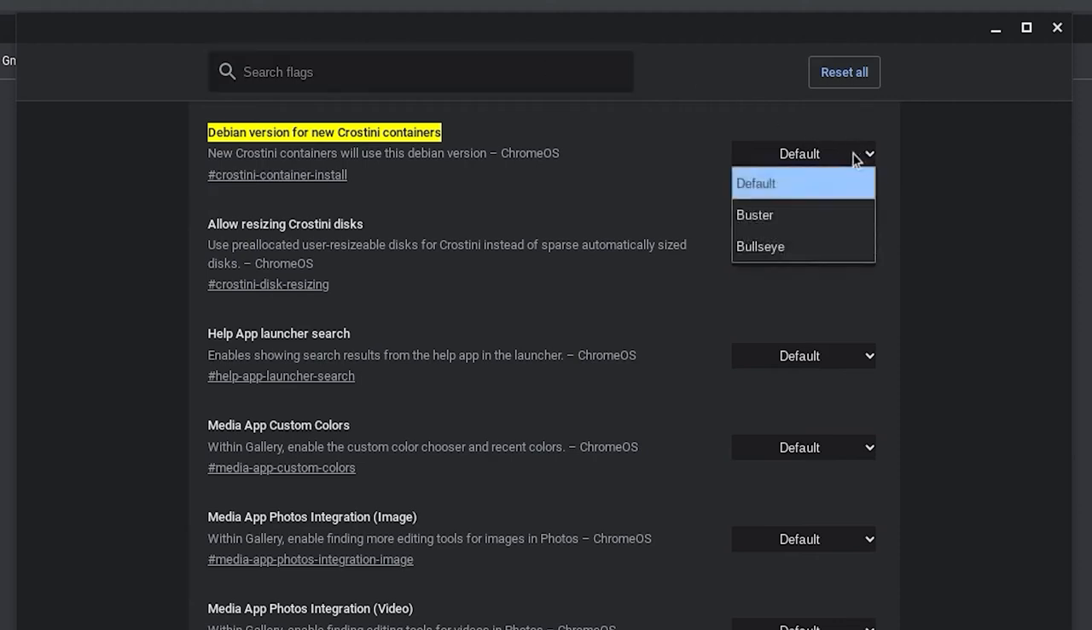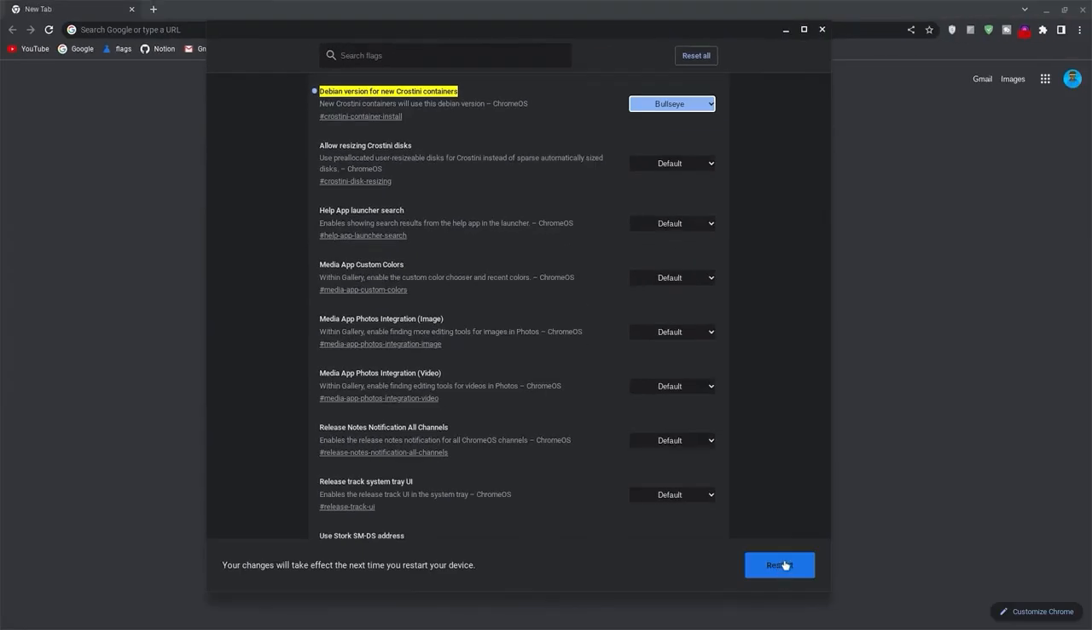Now quick facts, Debian 10 is Buster whilst Debian 11 is Bullseye. If you already have the terminal installed, kindly use the last command to check your Debian version. Now select Bullseye as your Debian version and then go ahead and restart your Chromebook for the changes to apply.